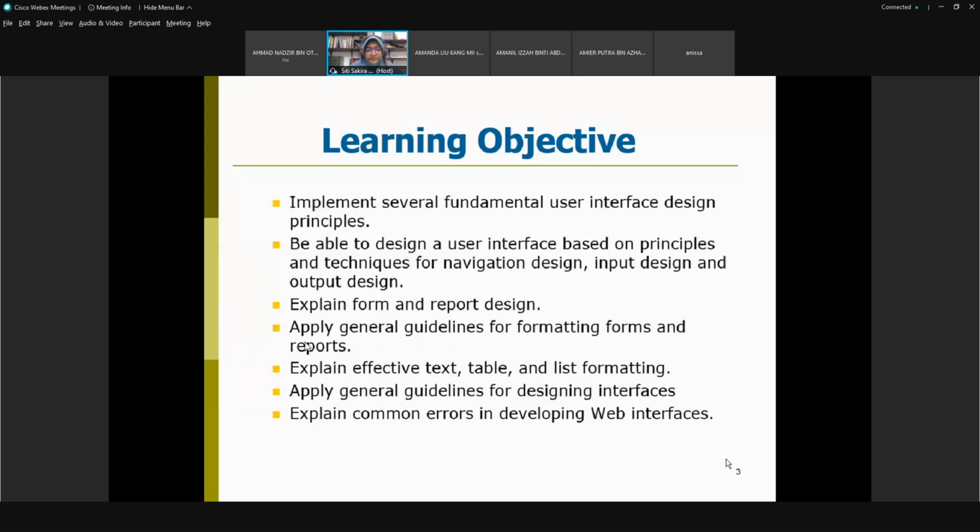Also, one of the learning objectives is to apply general guidelines for formatting forms and report. Also to explain effective text, table, and list formatting. And to apply general guidelines for designing interfaces, and also to explain common errors, right, in developing web interfaces. So these web interfaces particularly, but it also applies to mobile apps, right?